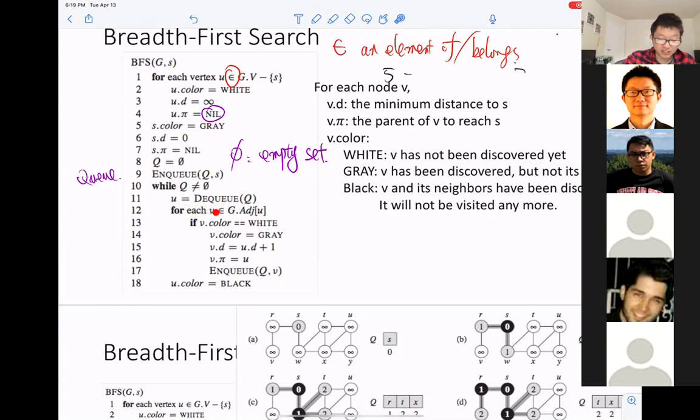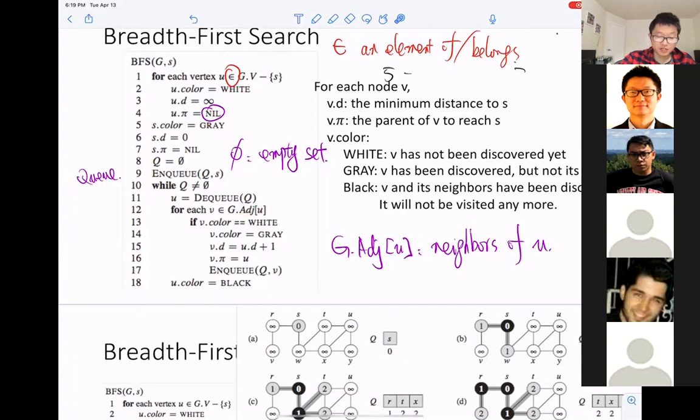and then for each v that belongs to G.Adj of u. What does G.Adj mean? It means the neighbors. This is a function. It means the neighbors of u. Adj is short for adjacent. For each node v that is a neighbor of u, if the color of v is white, then we do something and include it. After we finish the for loop, we assign a black color to u.